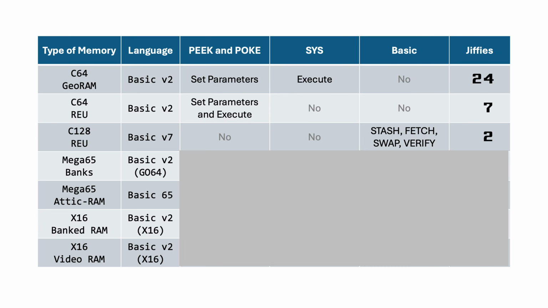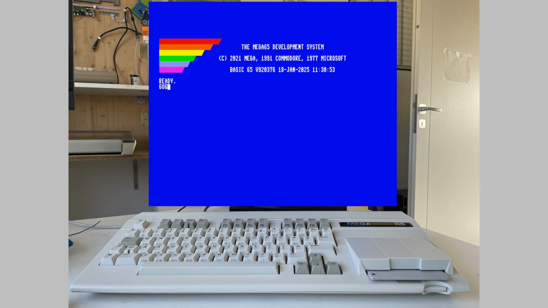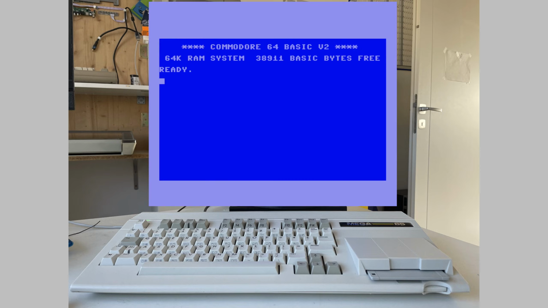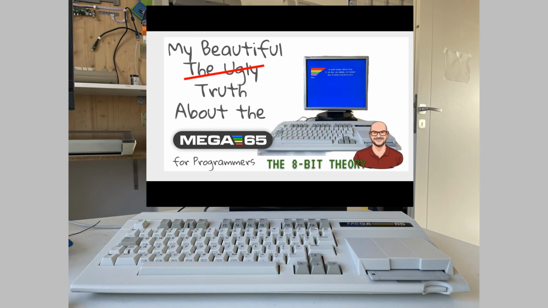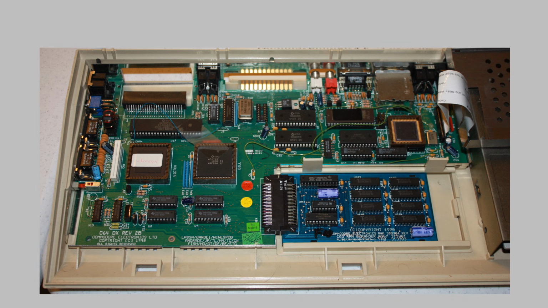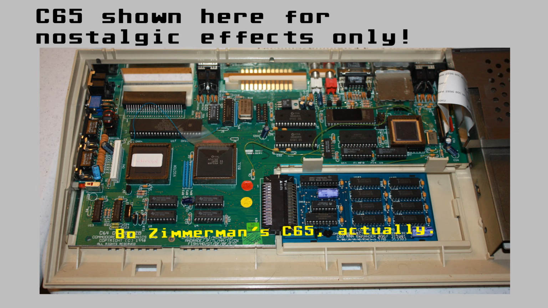Now, on to the Mega65's Go64 mode. This mode is not what Go64 mode on the C128 is. I did a video about that difference. If you're interested in an overview, feel free to check that out. In Go64 mode on the Mega65, you can also enable access to all the enhanced Mega65 features easily.